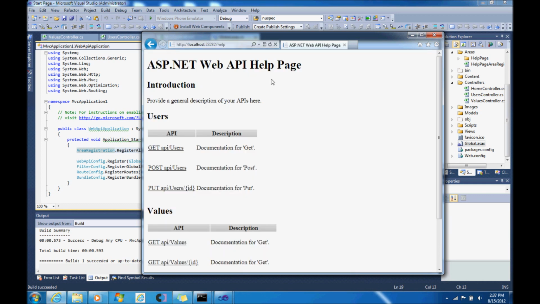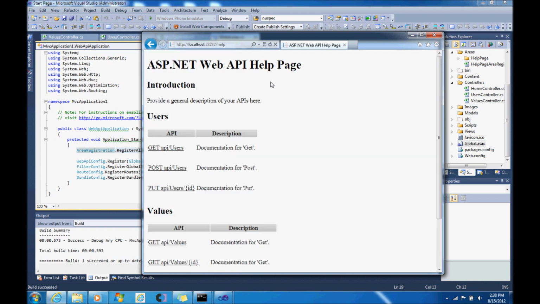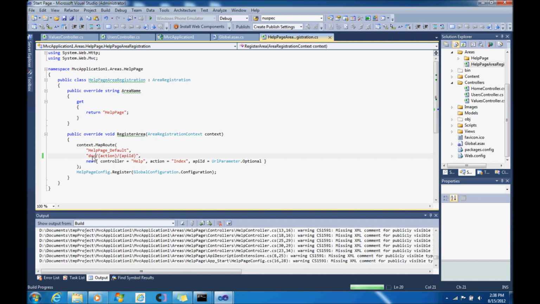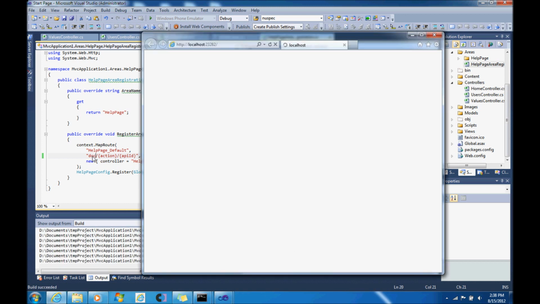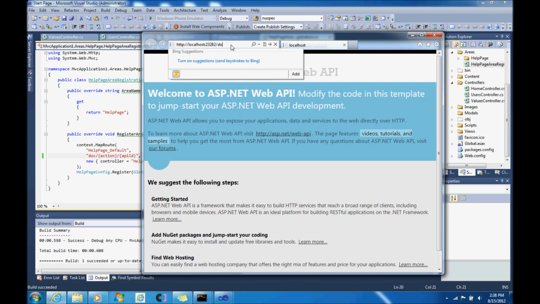As you can see, it's showing the API that I have on my service. Now you can modify this address of your help page by changing the help page area registration, which I'm going to show you. Here you can change it, for example, to something else like doc. So the next time you start the application, instead of browsing to help, you can just browse to doc to see the help page.